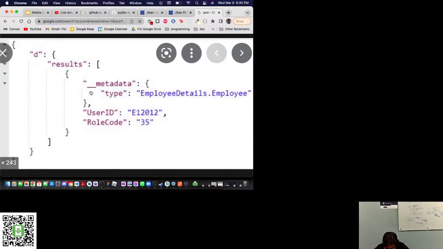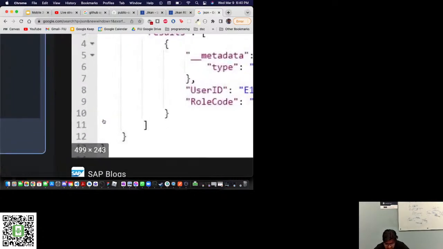And it is coming with this list that includes the metadata, or yeah, it includes one object within this results, which anytime you could recognize an object, it's with the curly braces, right? So this is basically an array of objects where there is one object within it, which has three things in it. As y'all can see, there is metadata, user ID, and role code. And yeah, so that's an example of JSON.